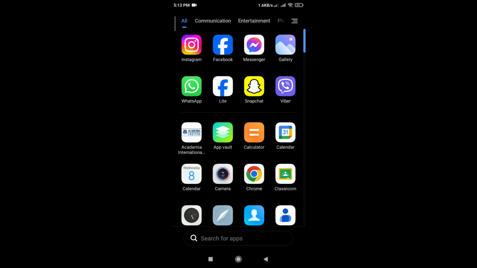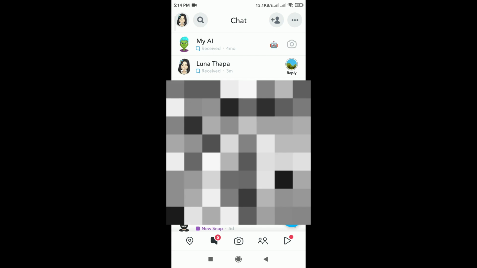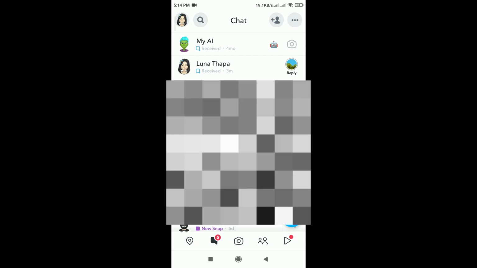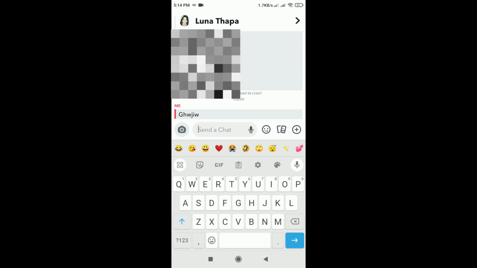First of all, open the Snapchat app on your mobile device. Swipe right from the camera screen or tap on the chat bubble icon at the bottom left corner to access your chats. After that, find the conversation containing the saved messages you want to delete and tap on it to open the chat. In the chat, find the message that you want to delete.